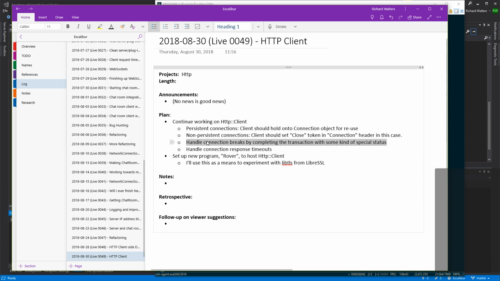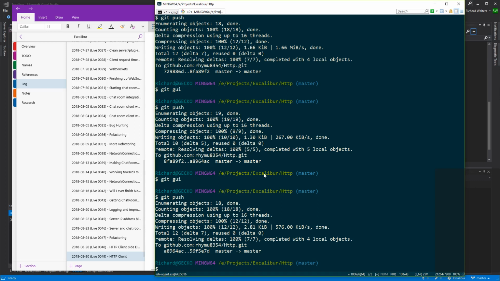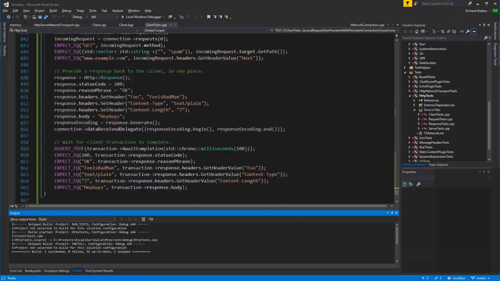I got a bug flying in front of my face. Go away, bug. All right. Not a computer bug either, it's a real bug.